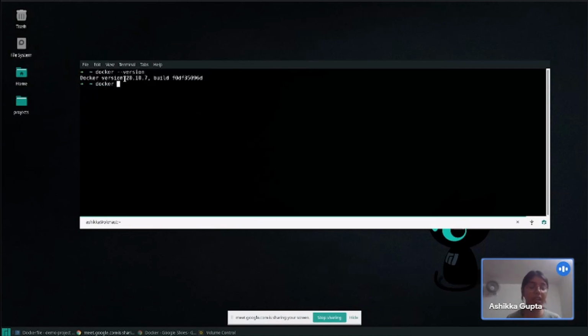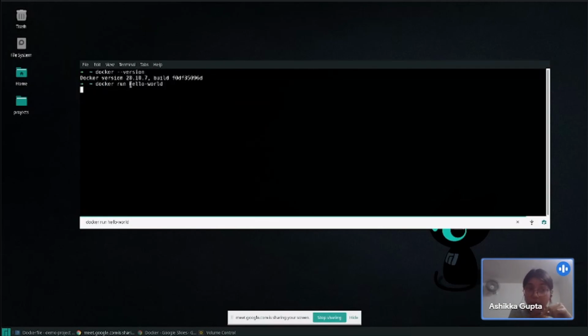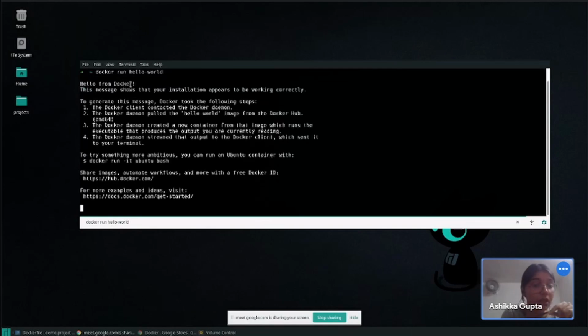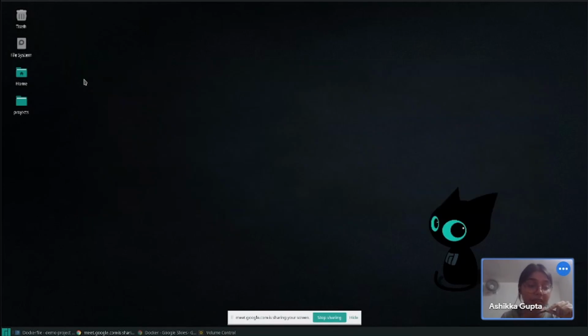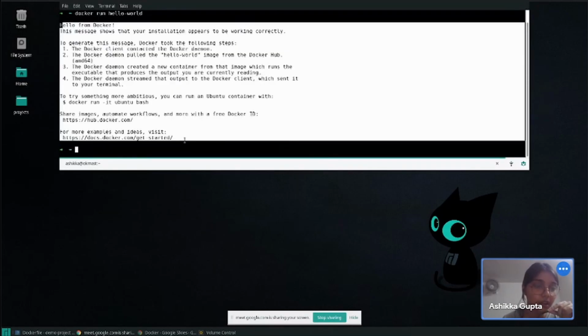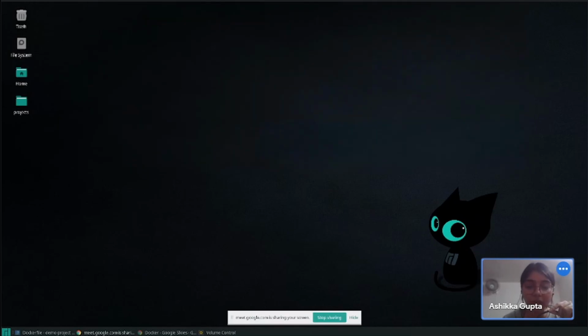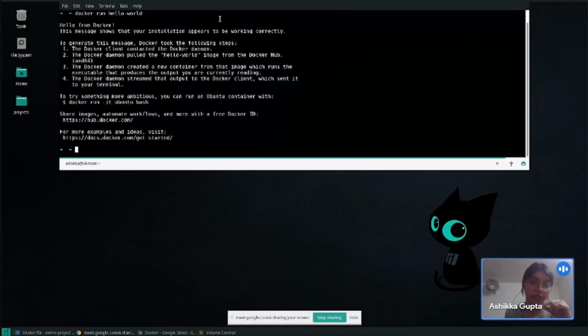To check if your Docker installation is correct, you run this command. This is the simplest Docker command you can ever get. It is docker run hello-world. So the hello-world image would be retrieved from Docker Hub and it would run on your system. Yeah, hello from Docker and a few things. So this message shows that your installation appears to be working correctly.